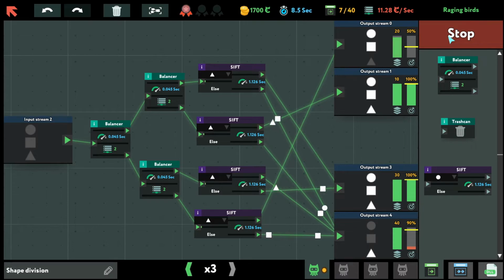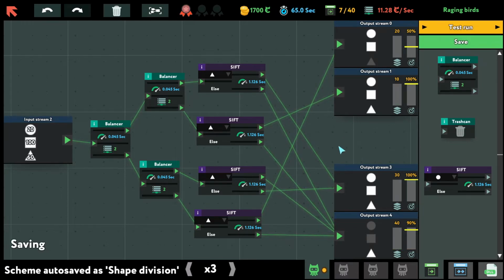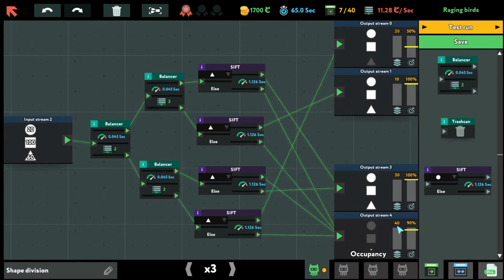Not quite. The top is not getting enough items. Okay, if the top is not getting enough items, as I said, we only need 40 out of 60 triangles. So maybe if we don't even send the triangles... Wait, what am I doing here?